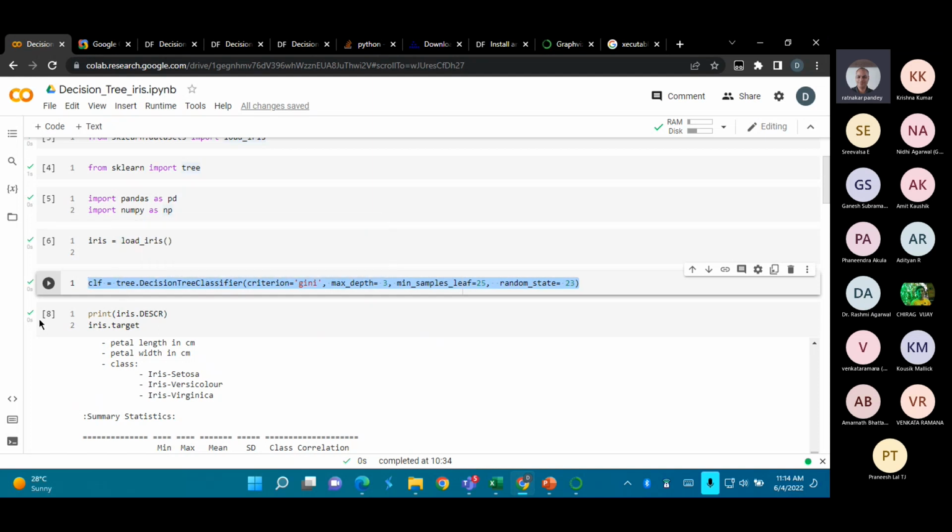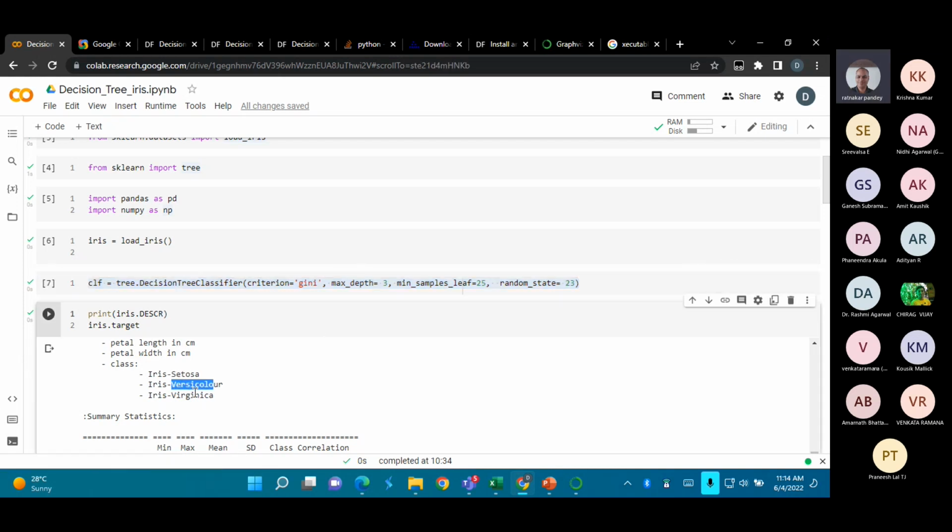So what we're going to do is we are building a classification. Why are we building a classification here? Anyone? Correct. That's correct. So there are three different flower species over here: Setosa, Versicolor, and Virginica. So we're building a classification algorithm to separate out these flowers.